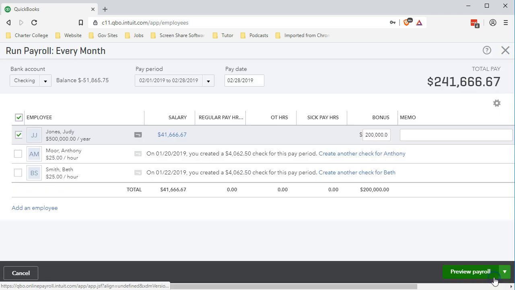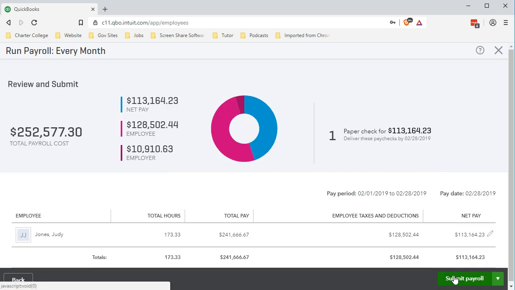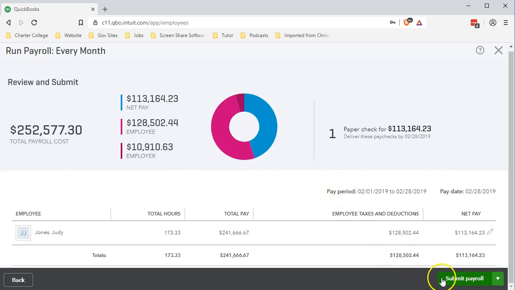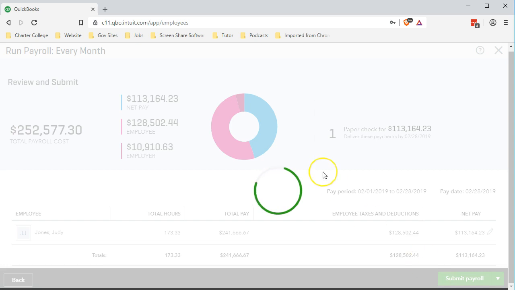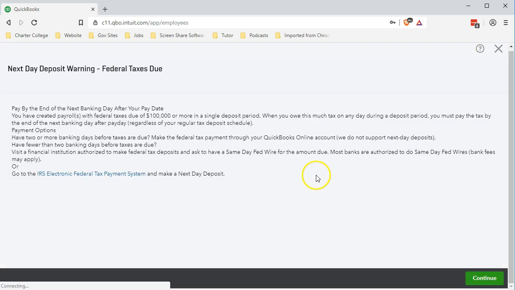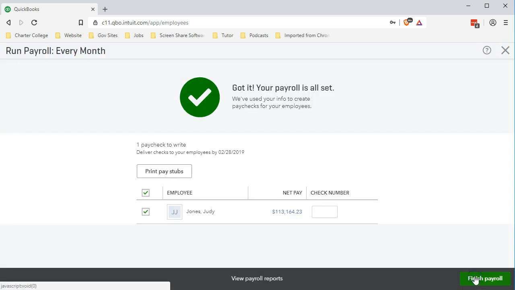So down at the bottom, everything looks good. We're in February, that's what we want. We are going to preview the payroll check. Looks good. We're going to submit the payroll. I have no idea what the check number is going to be right now. We'll note that QuickBooks is telling us that we have this huge bonus amount and we're going to have to pay the taxes generally faster when that's the case. So that's nice, QuickBooks has given us a warning on that. I'm going to say that the check number is going to be 1011.